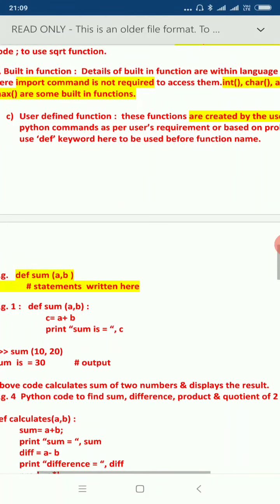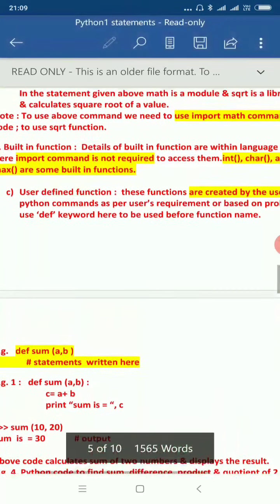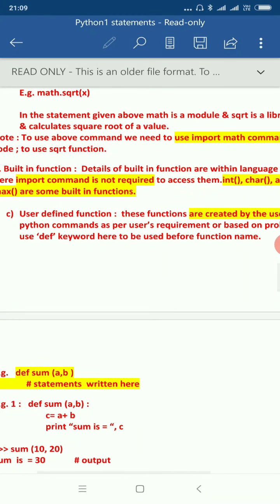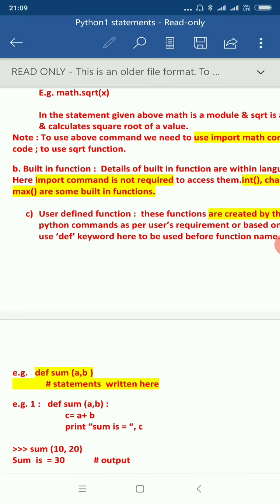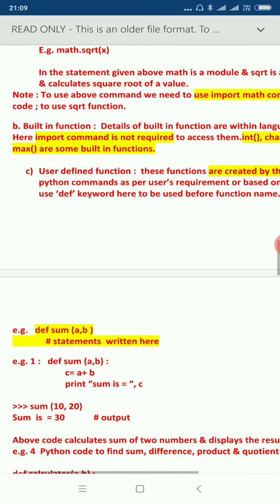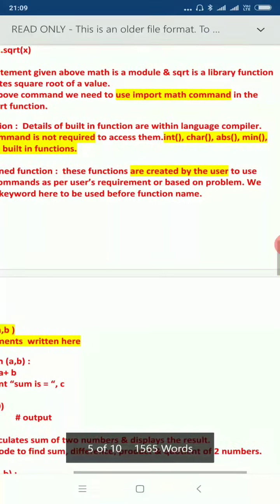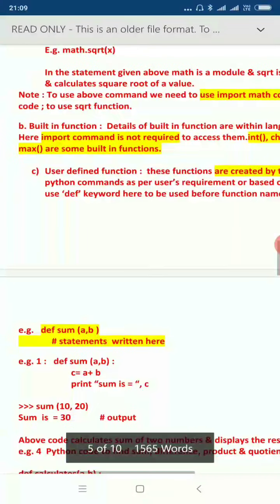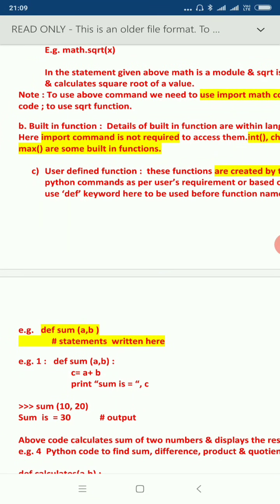Next is user-defined function. Before that, there are built-in functions also. There are certain functions like int, char, abs, min, max, like that. These are the functions which are inside the compiler only, and for that we need not use any import command. So they are built in, inside the compiler, and can be used without using any import command.